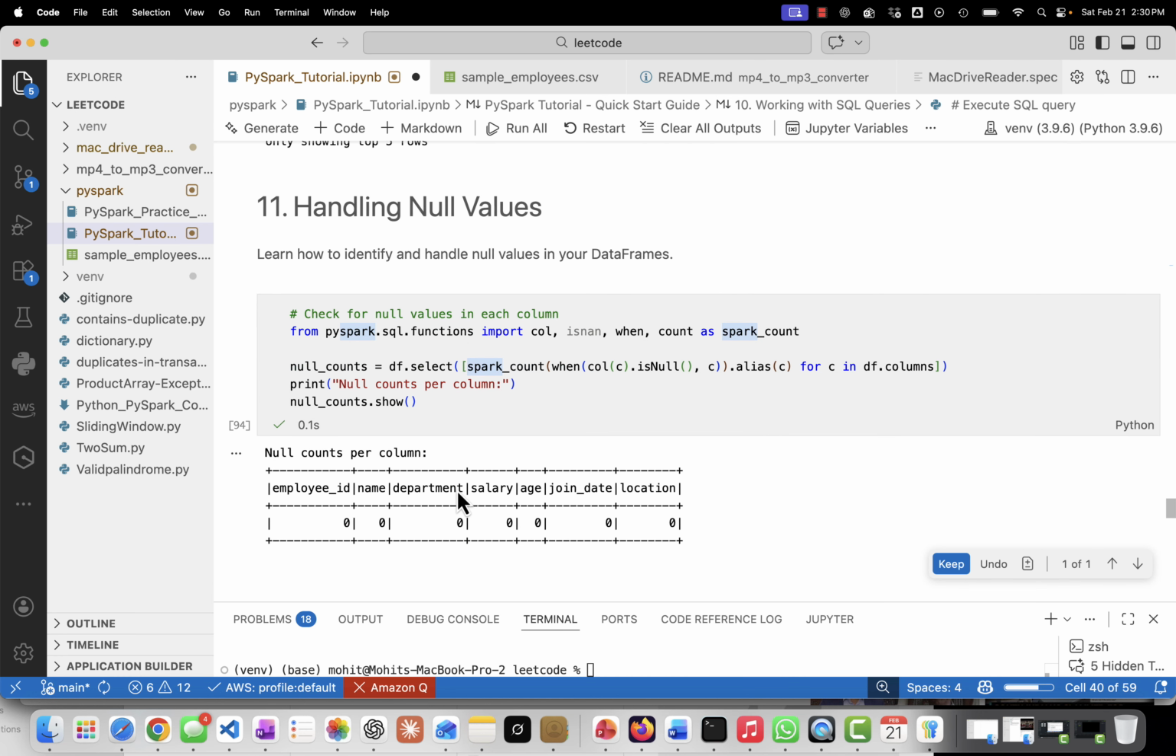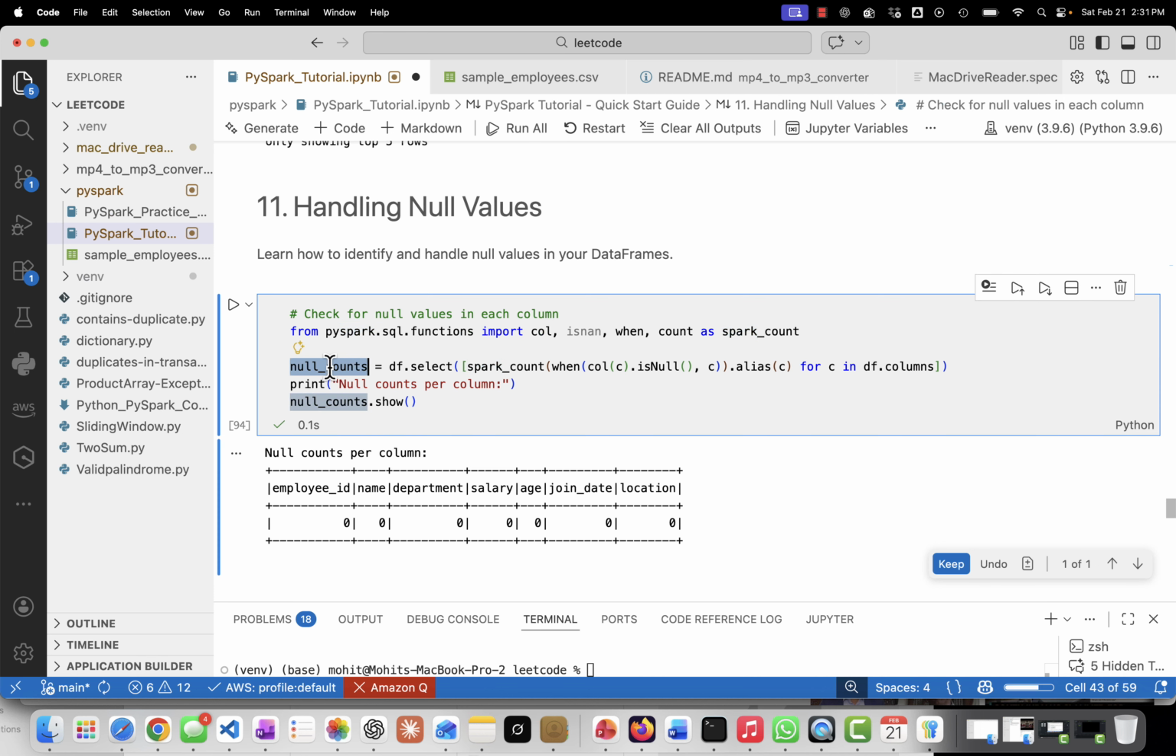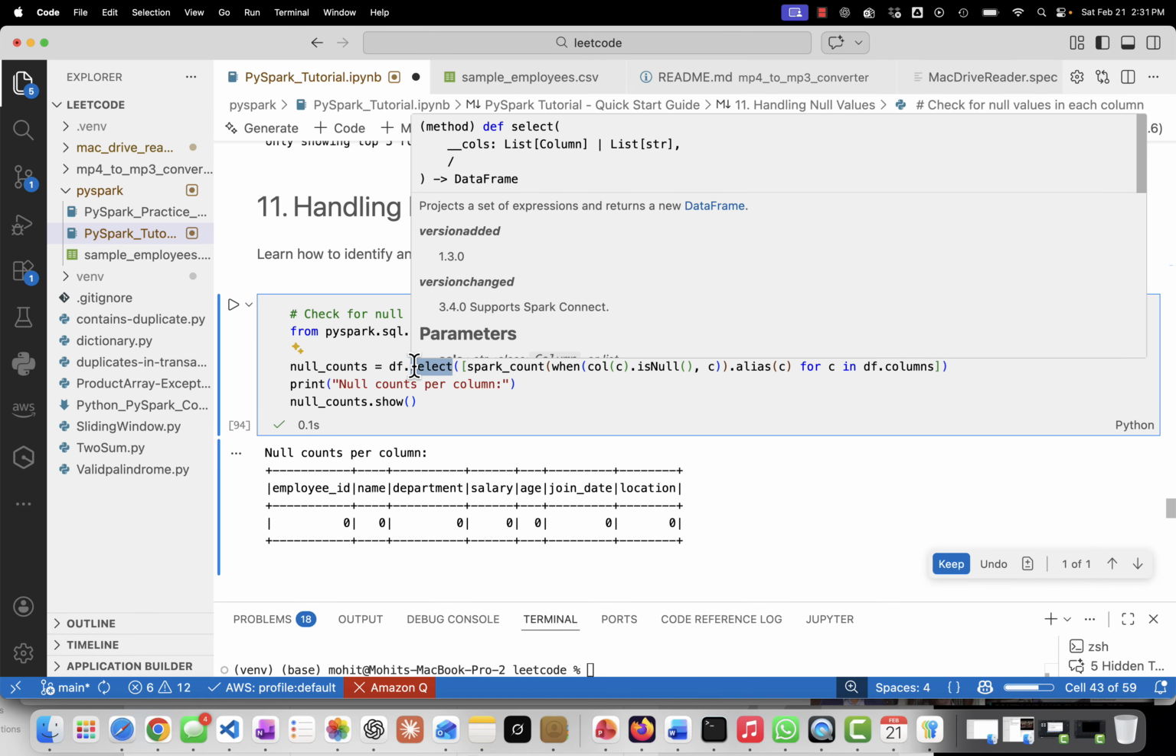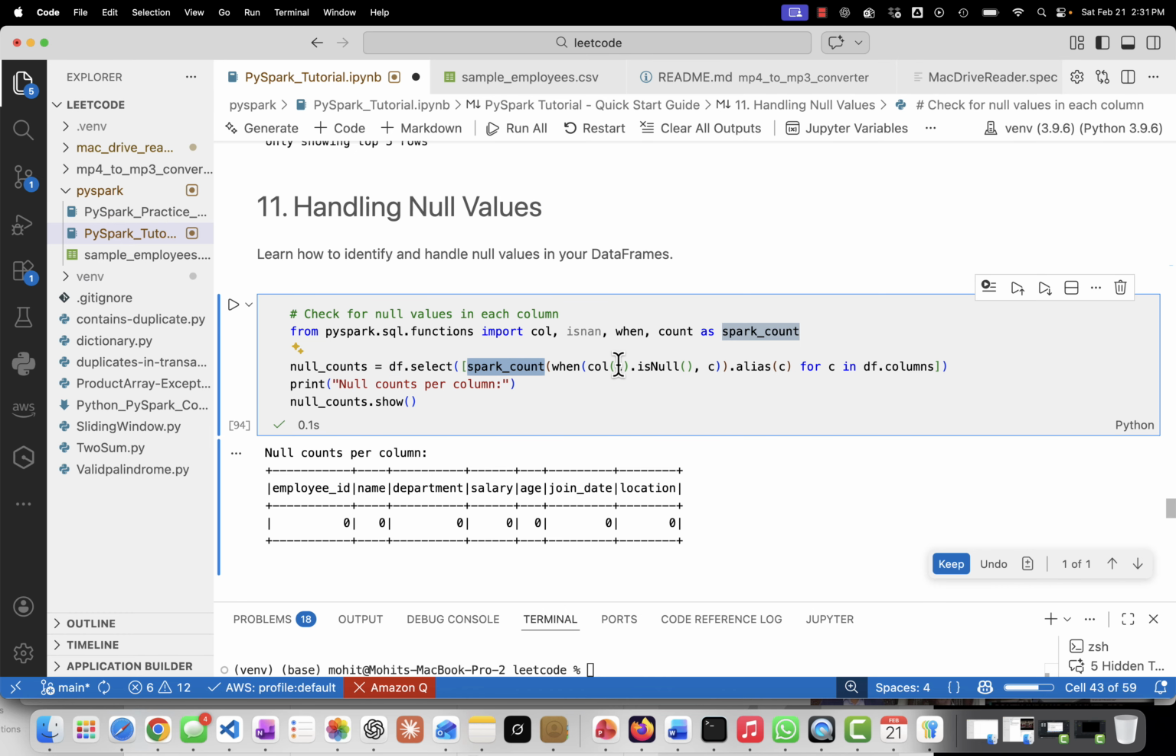Okay, now let's see one more important concept in Spark SQL, and that is handling the null values. Suppose in any column you have null values, how do you show how many null values there are, how to count it. So here you can see you use this method null counts, df.select, you are selecting the columns, df.select Spark count when column is null, for c in df.columns.